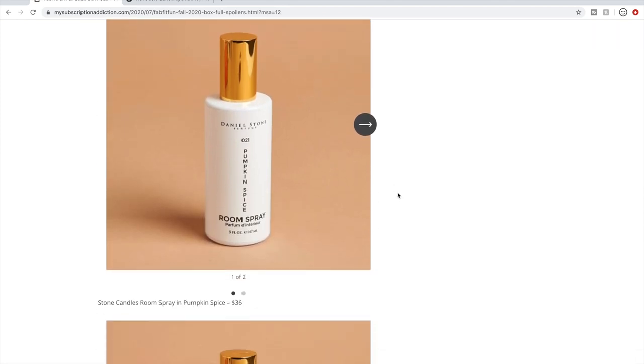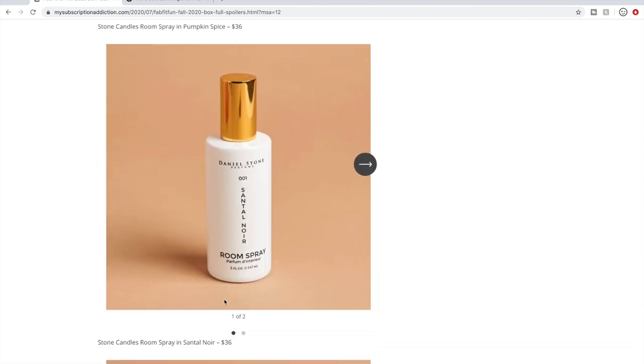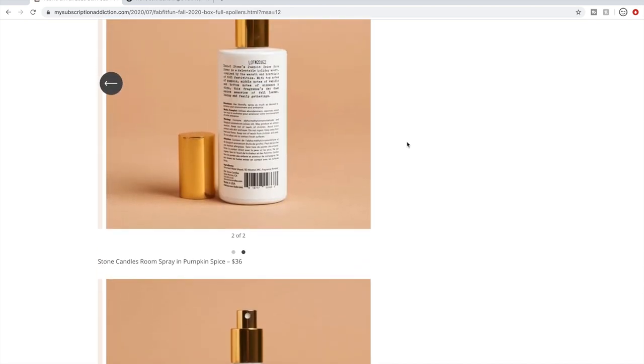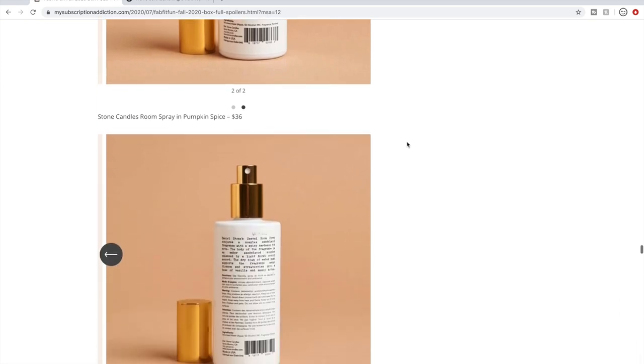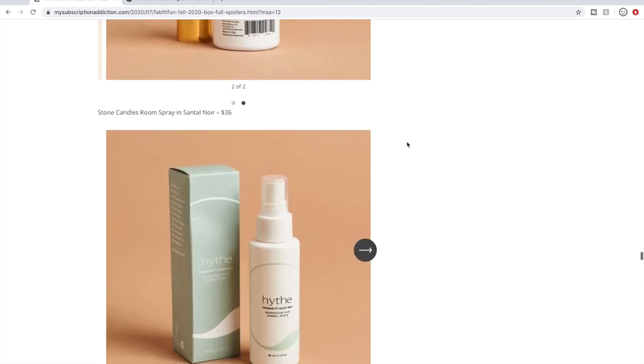Okay, so then there's these room sprays. There's a Stone Candles room spray in pumpkin spice, a $36 value. And then also from them, a Stone Candles room spray in Santal Noir, also a $36 value. This is a company that was founded in Berkeley by somebody who was a candle maker, some decades ago, I think in the 60s, and then his son is taking over for him, so he's pretty excited about that. You can tell, there's a picture on their website where he looks so proud of his son. So these could be good. Berkeley, it's also sustainable and has a little new age edge to it.